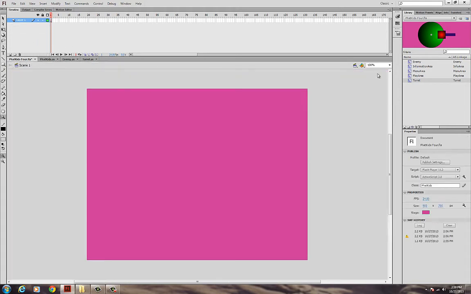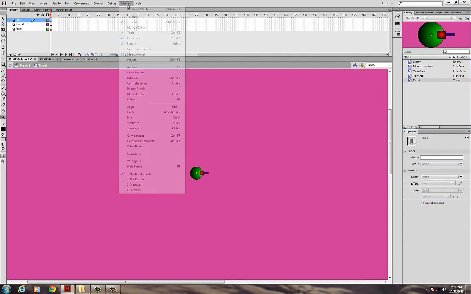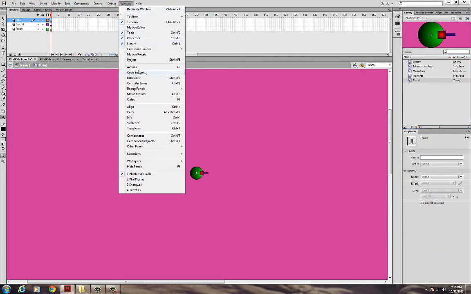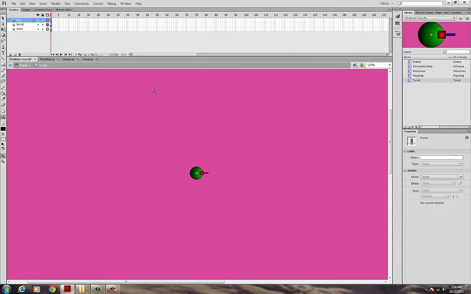If I go into my turret, let's go into Windows, let's go into Actions. I don't know why that didn't work, but anyway, I'm going to say stop, so it will automatically not run the timeline. Now actually this timeline only has one single frame right now, but I'm going to add some more frames.